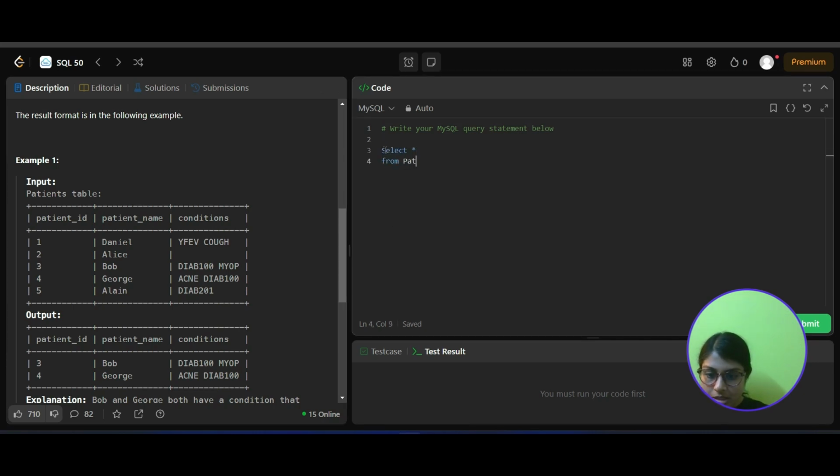Start from patients where conditions. Yeah, because this is a character or string manipulation question, right? So we have to use the wildcard. So these are string manipulation questions. Here we'll have to use this LIKE function, which makes us understand how the condition can differ in terms of string manipulation, right?